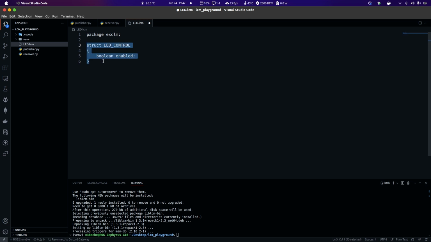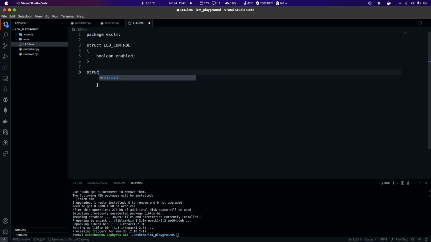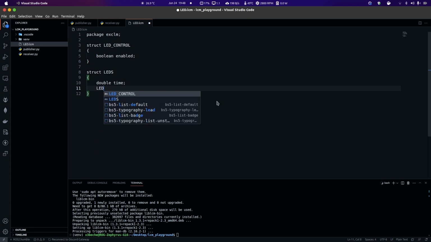You can think of it like this if you have worked with object-oriented programming. This is the LED control object, and we will have two objects. Let's assume I will give the LEDs. In the LEDs, I will put two LED controls. Also, I want to send the timing data. When I send the data, I will put the time in here. So let's put the time. Also, we need to add the LEDs.